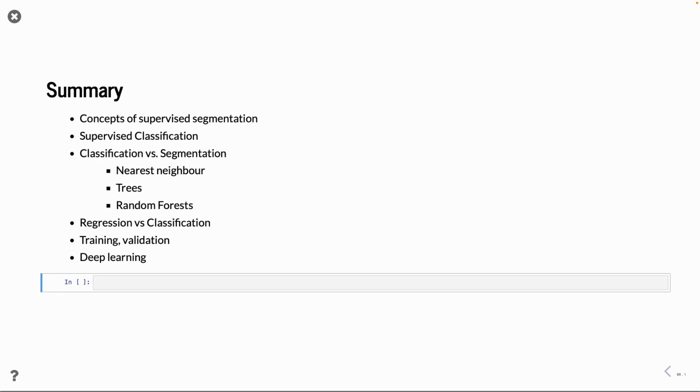And that brings me to the end. So today we looked at, in the beginning, histogram-based segmentation methods, and now in the second part, supervised methods and how we can include those into pipelines. And in the end, a very quick snapshot into the world of deep learning.